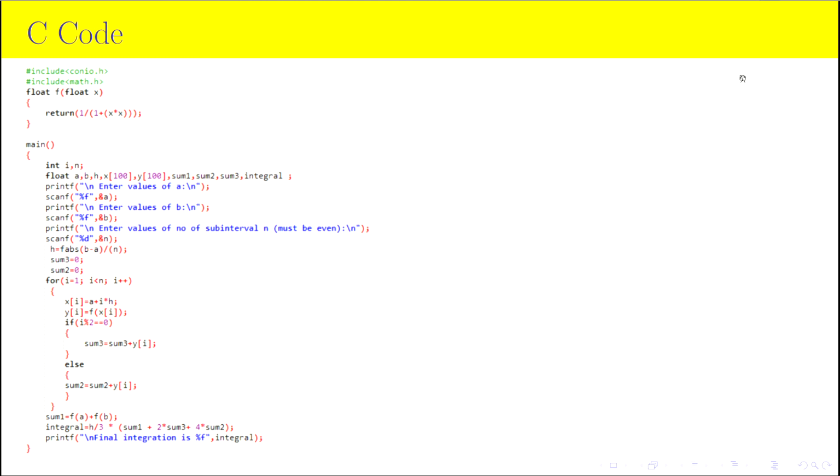Here I have written a code in C. First of all, we have to define the function. So this is our function, which is 1 by 1 plus x square, the same as in the previous trapezoidal rule video. After that I have to initialize the variables. So I need the variables i, n, a, b, h, x, y's, sum 1, sum 2, sum 3 and integral. Okay, so these are all our variables.